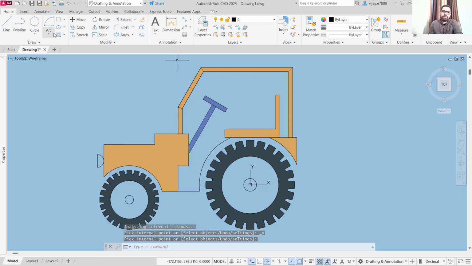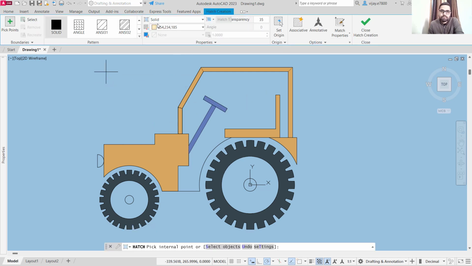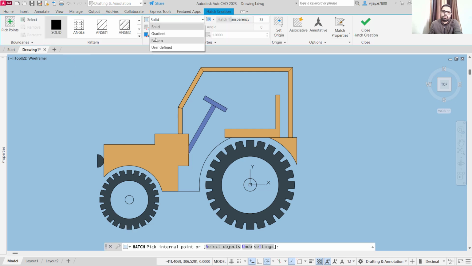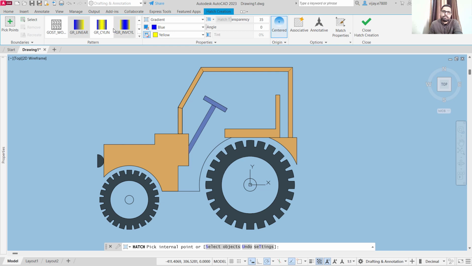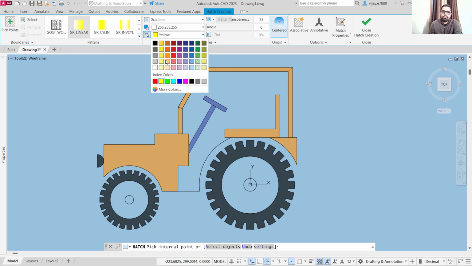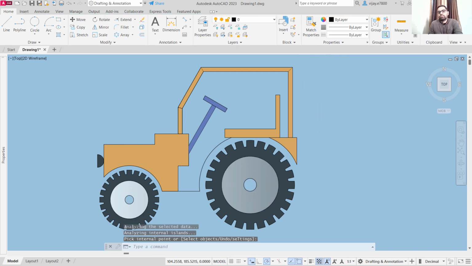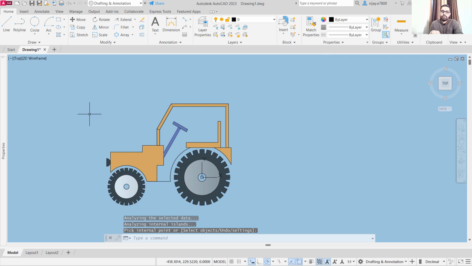Now the rim, we need to change the color of these rims as well. First create the color of this one, rim. Use hatch, solid color, we can use gradient, blue and gray. So let's fill this gap. So this is our drawing, which is complete now.